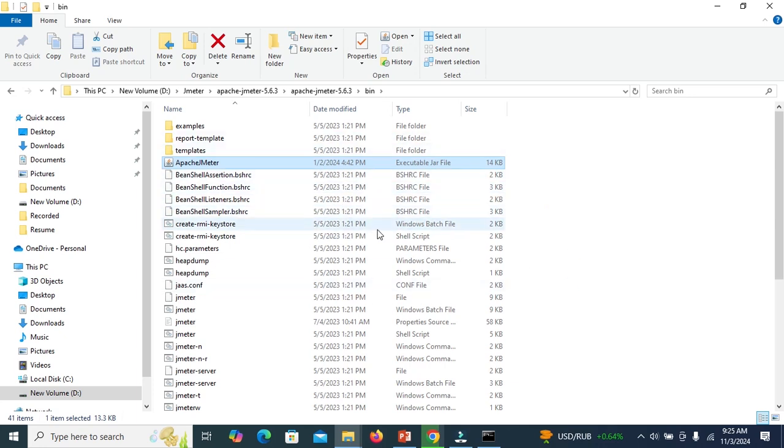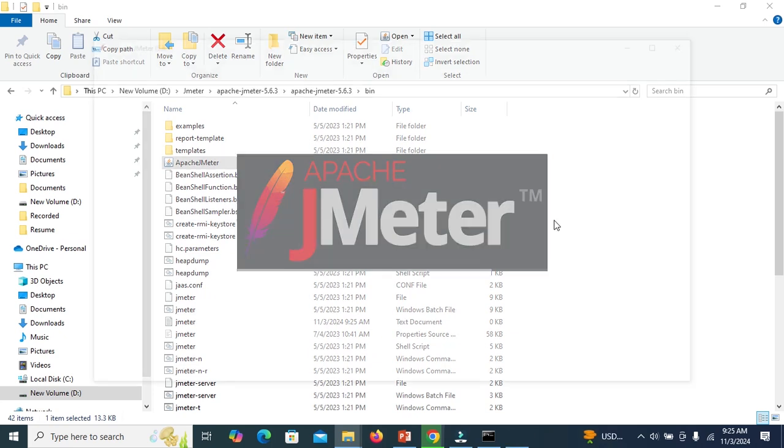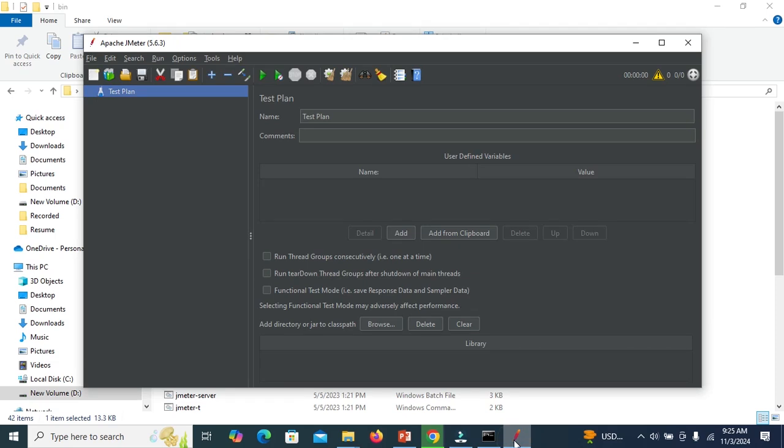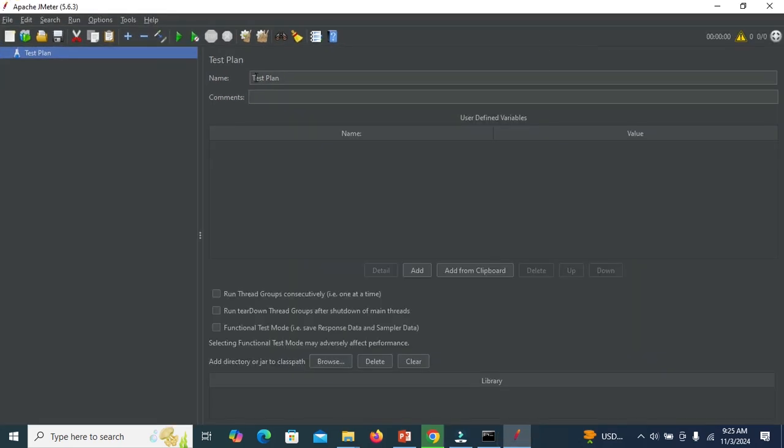You do not need to install JMeter. You just need to open this file. Here you can view JMeter has been successfully opened. In the upcoming tutorial, I will explore these options in JMeter.